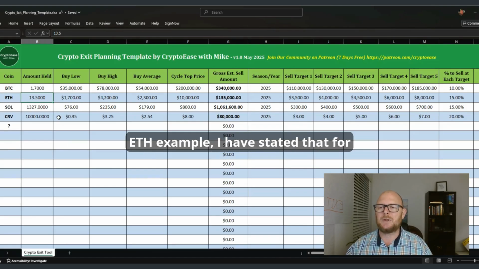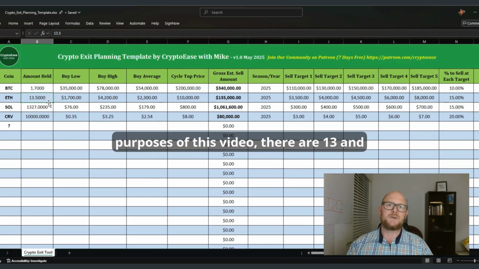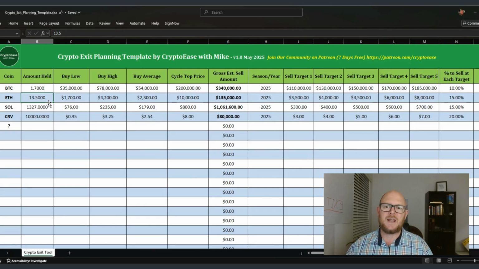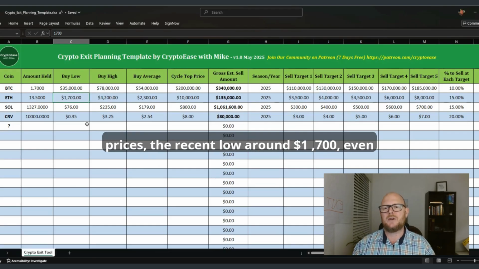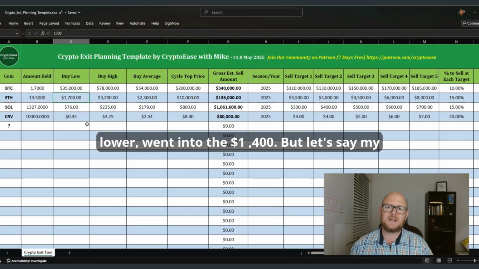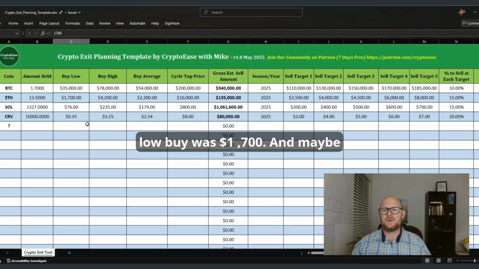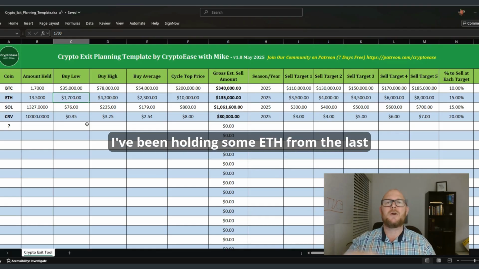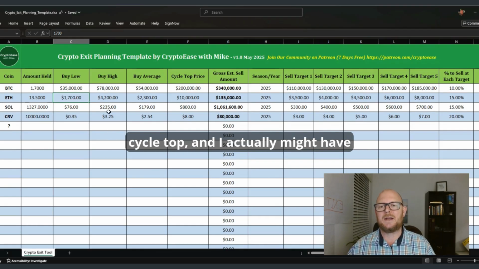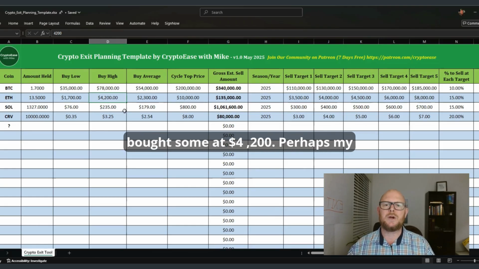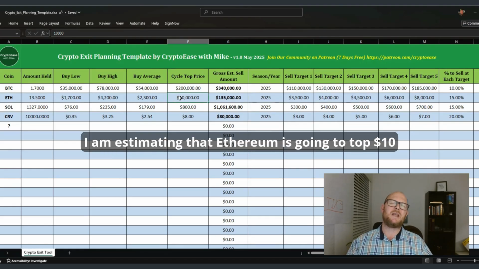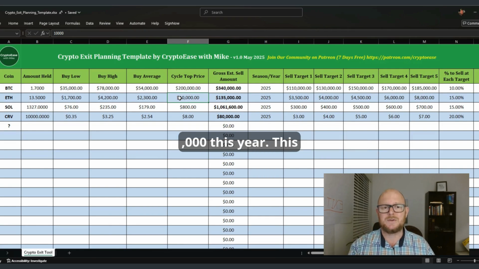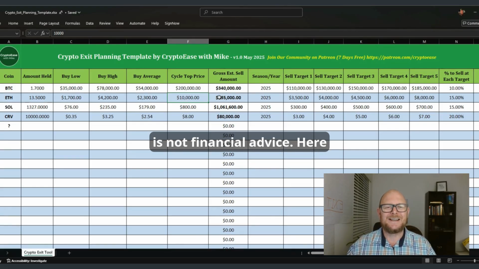So in the ETH example, I have stated that for purposes of this video, there are 13.5 ETH to be had. The low buying prices, the recent low around 1700, even lower, went into the 1400s. But let's say my low buy was 1700. And maybe I've been holding some ETH from the last cycle top, and I actually might have bought some at 4200. Perhaps my average buy price was 2300, and I'm estimating that Ethereum is going to top $10,000 this year. This is not financial advice.